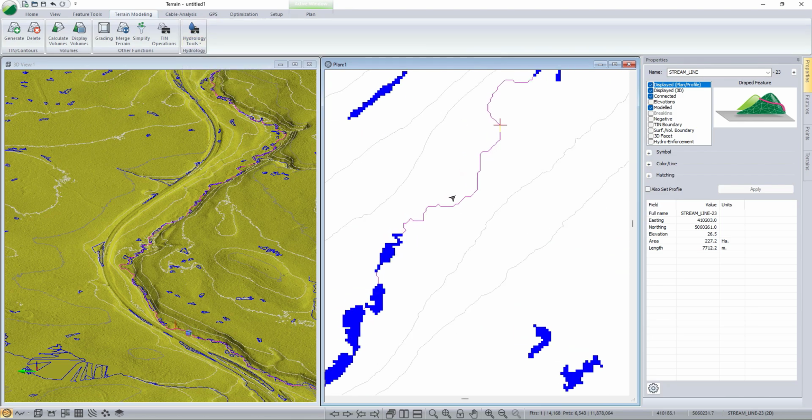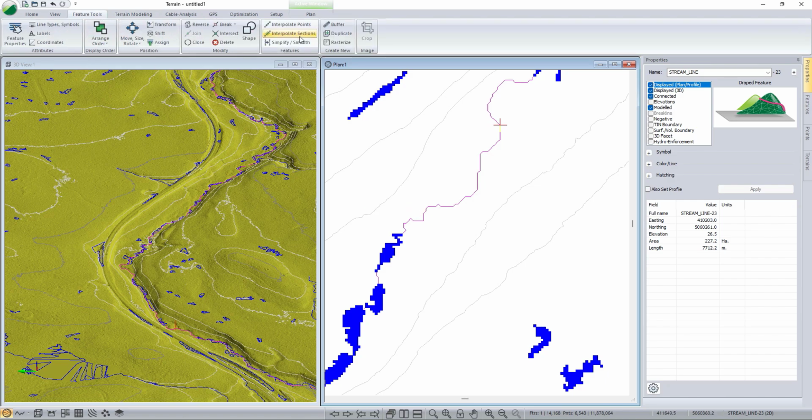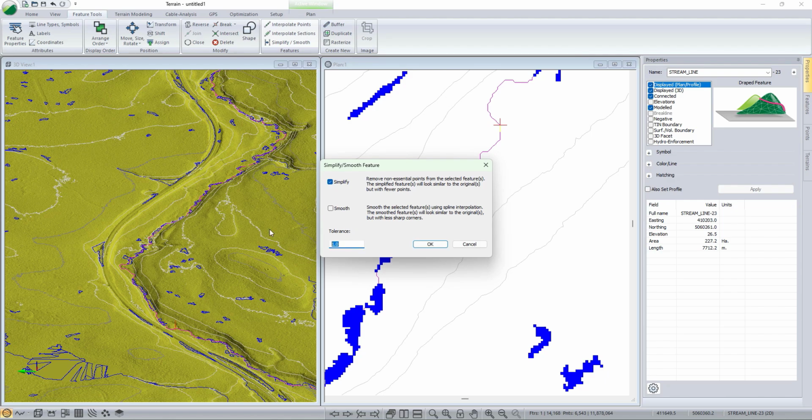And just to smooth this out, again, we could do it by hand if we wanted to, but I'm going to simplify my selected line. And then I'm going to smooth that line out.